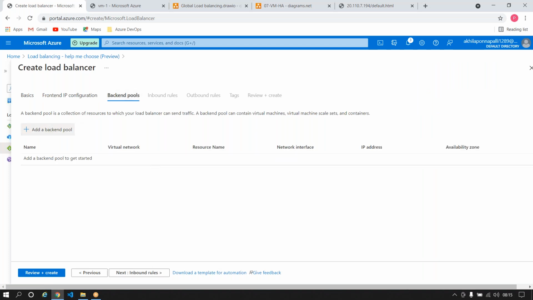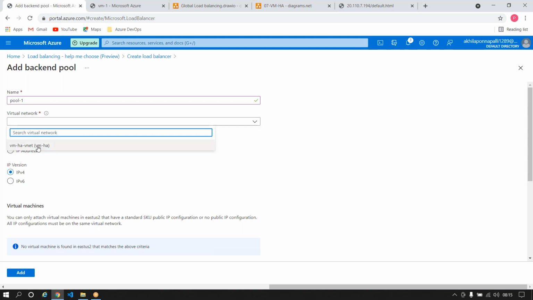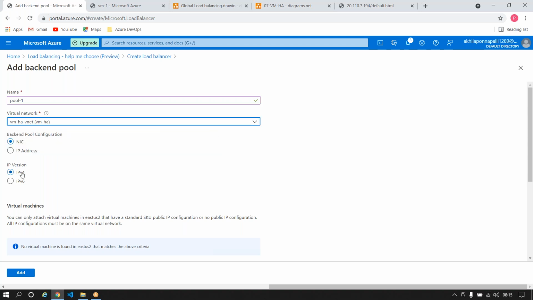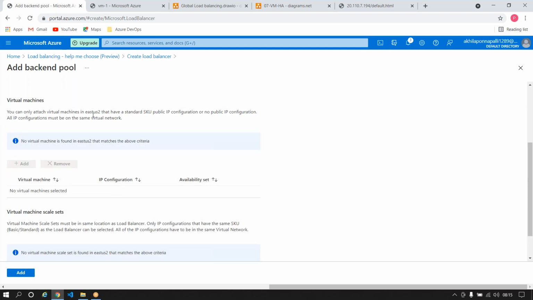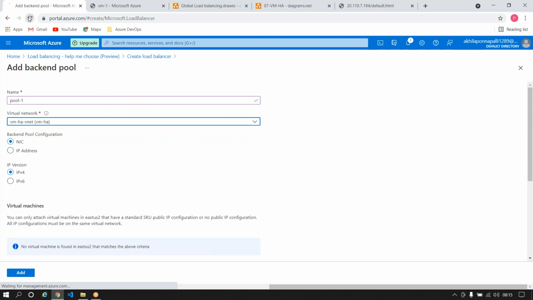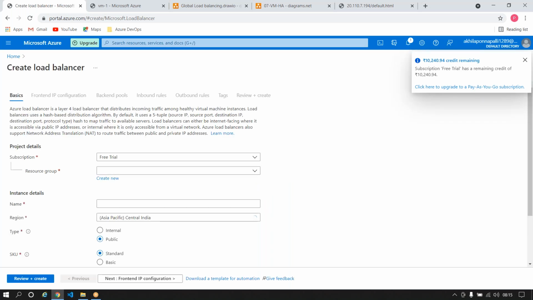Now I'll go ahead and add my backend pools, the same thing we did yesterday. So I'll say pool 1, virtual network being VMHA VNet, IPv4 assignment. Okay, so let's give it a couple of refreshes out here. This might take some time to attach these virtual machines out there.